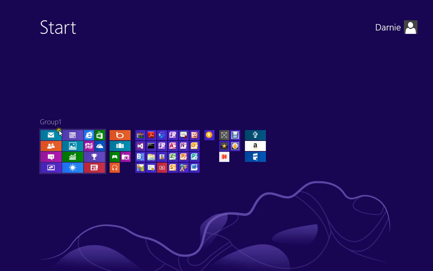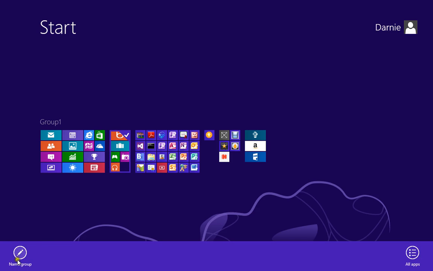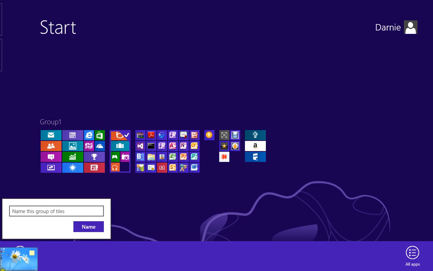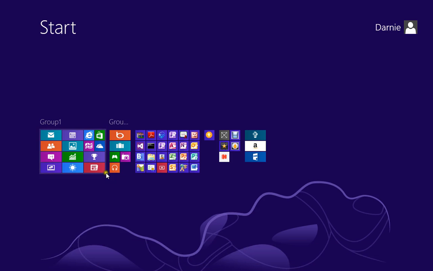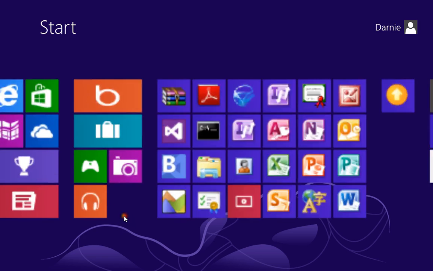Now you can see this particular set of tiles has been grouped together and I have named it group 1. Similarly, if I want to group this together, I just right click, choose name group, and I give the name as group 2. Similarly you can do it for the rest of the groups also. At the moment I'm not going to do that.